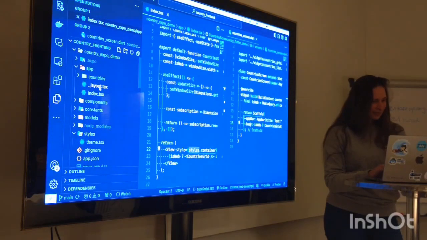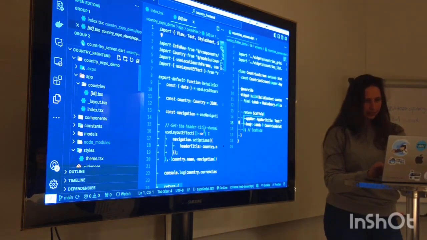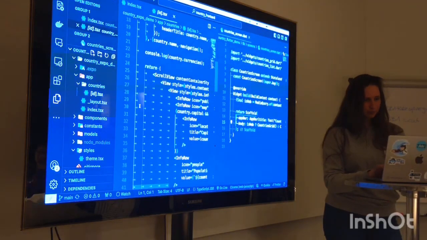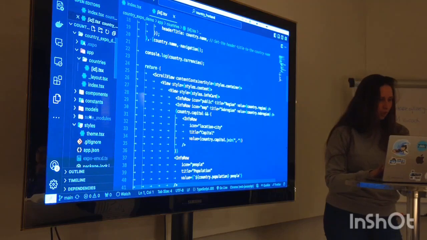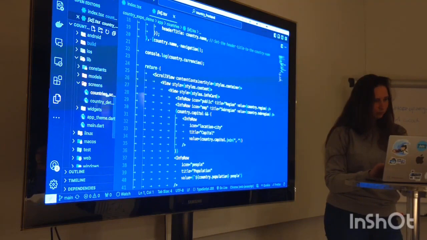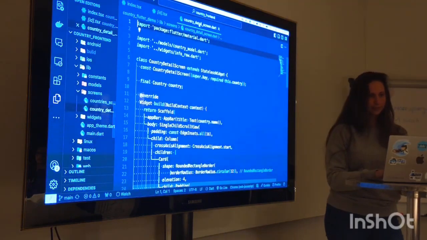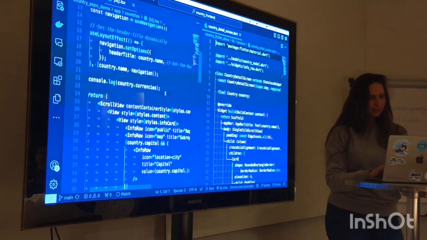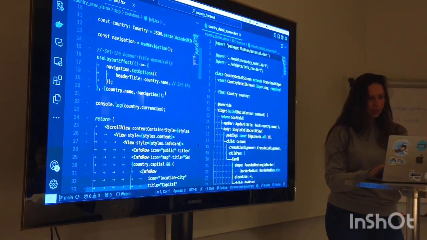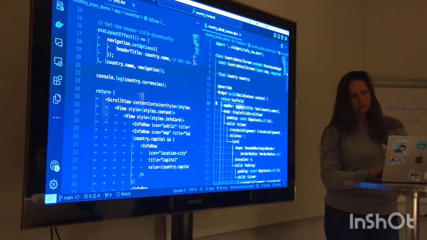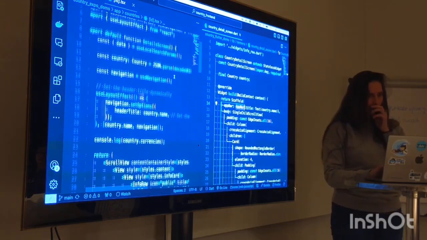Let's go to something more interesting. Let's go to the details. Let's put it side by side. And then, yeah, basically, we have here something pretty much similar as well.